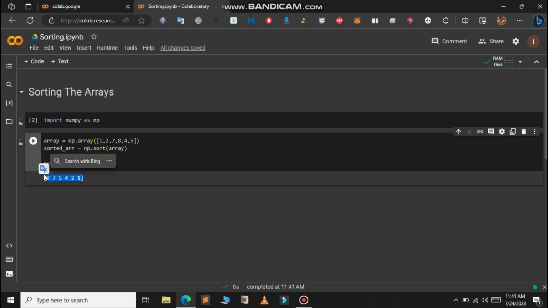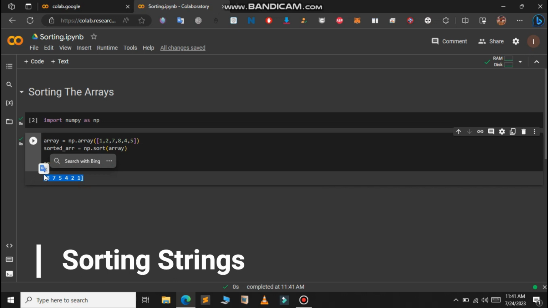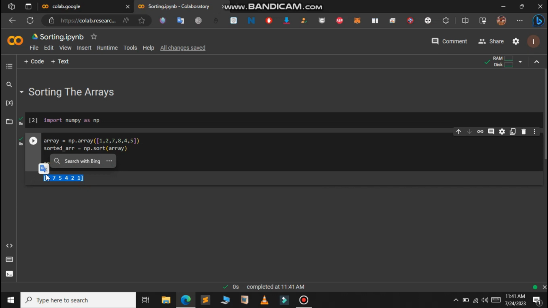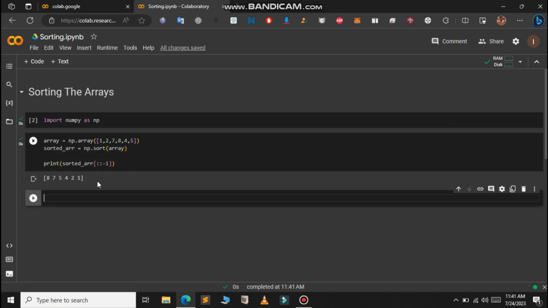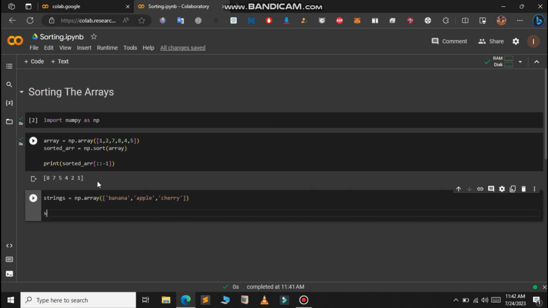So let us now move on to how to sort arrays of strings. The sort function can also be used to sort an array of strings. So let's create an array of fruits and then sort them alphabetically. So let's create a string array. So strings equal to, inside this I'm going to just pass banana, then apple, then cherry. So let us see how to sort this array in alphabetical order.